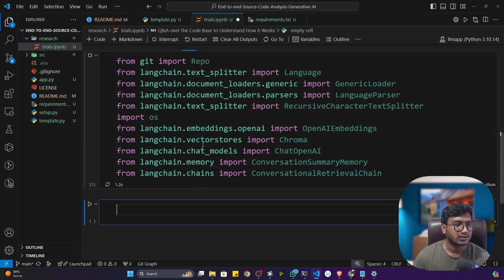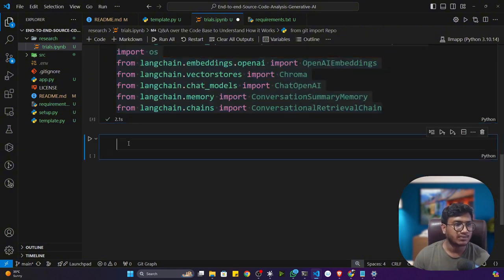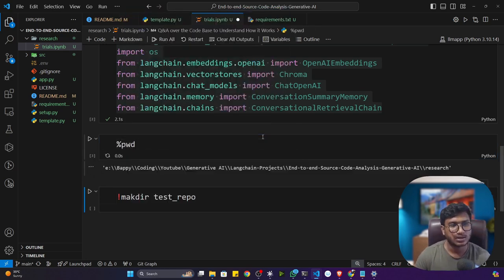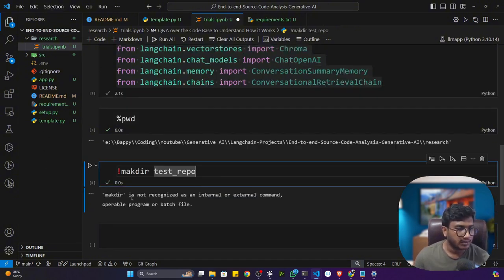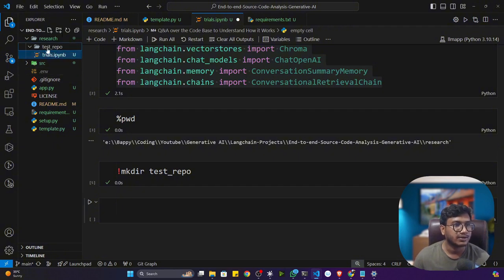Now let me execute. It should work fine because we have installed everything. The next thing I'll do, guys, is create a folder here. So mkdir is the command to create a folder, and I'll name it test repo. If I show you my project working directory with pwd, I'm inside the resource folder, so it will create a folder there. Okay, mkdir is not recognized, so it should be mk, okay, not mac. Now it should work. See, in the test folder it has created one folder called test repo.